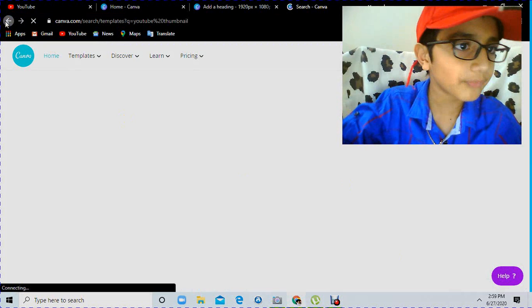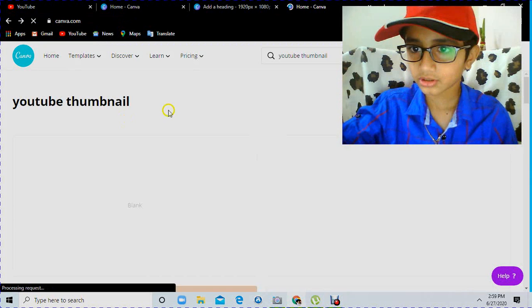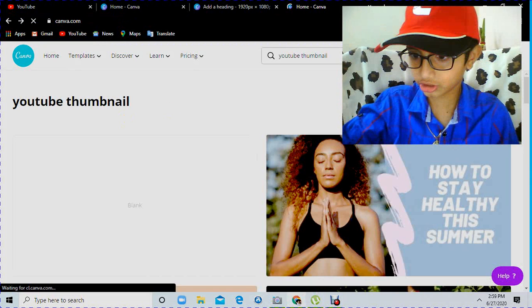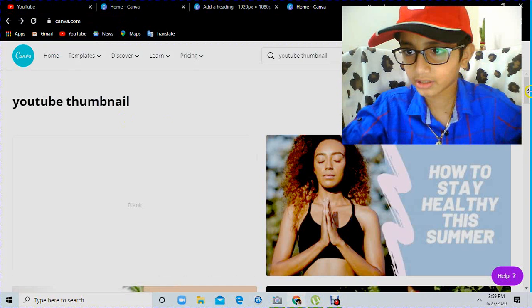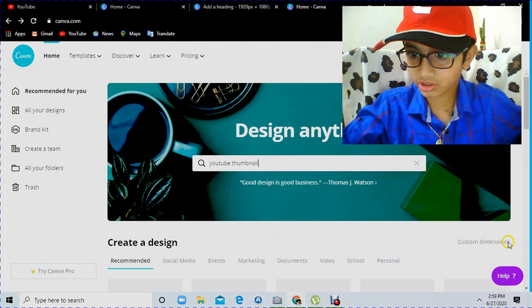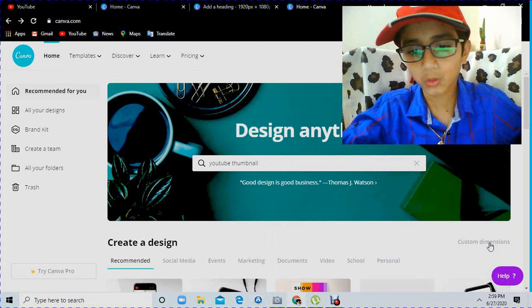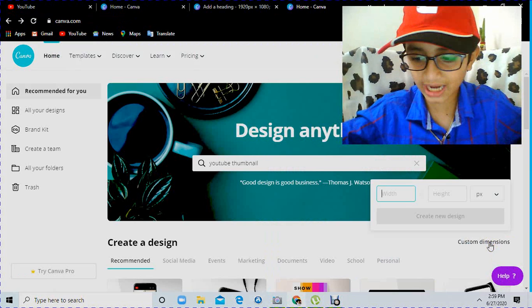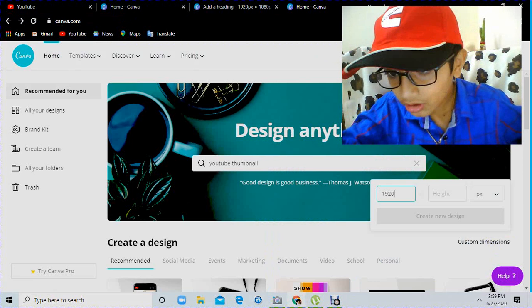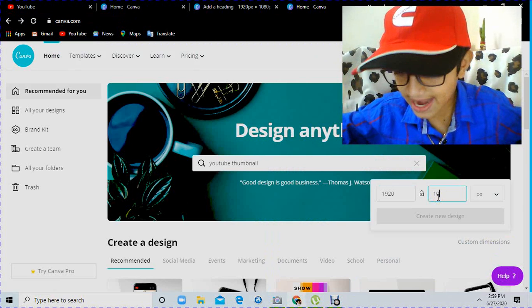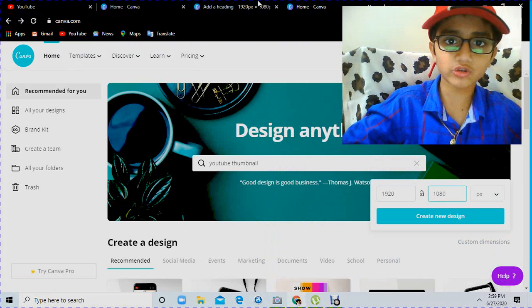You should press the resolution as 1920 by 1080. So you should make your own one. Custom dimensions. You should press custom dimensions. Once you press custom dimensions, you're gonna type 1920 by 1080. So that will take you to this page.